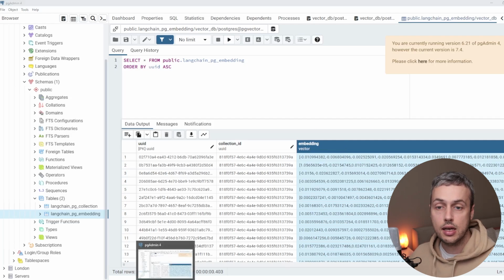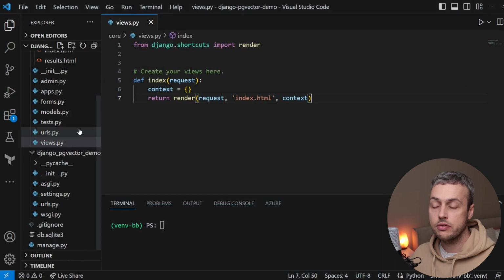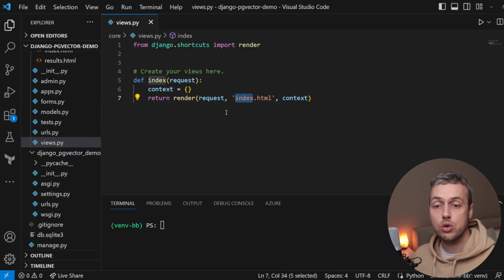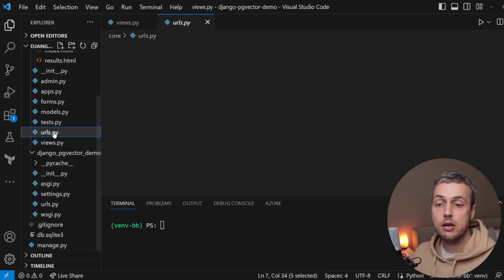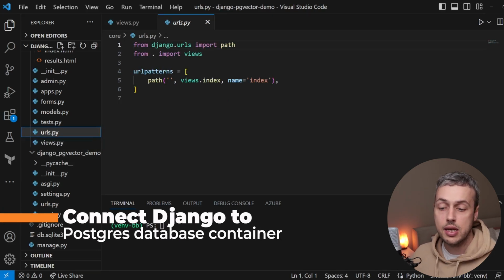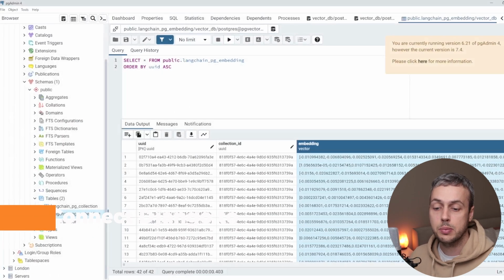So let's get started. I have a Django application opened in VS Code. This is a very simple application. It contains one view here called index, which simply renders a template called index.html, and we have a URL for that view as well. Now what we want to do to start with is connect to this PostgreSQL database containing the embedding table.